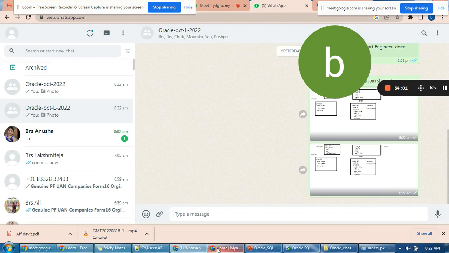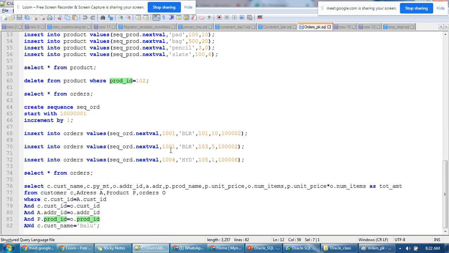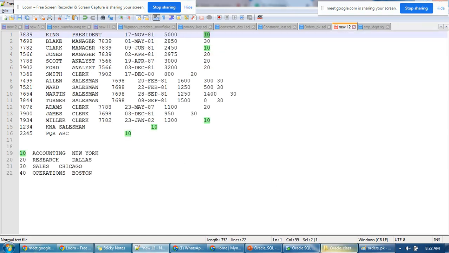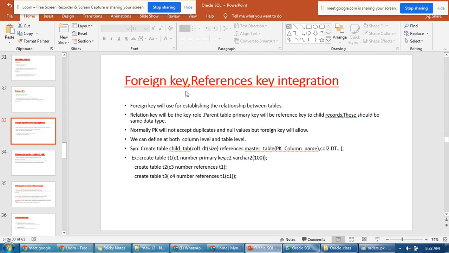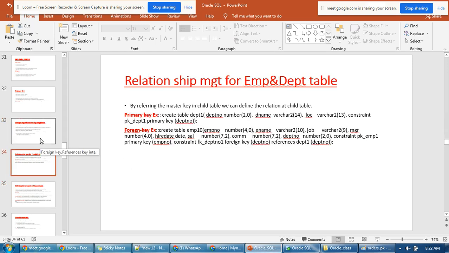You can create the tables like this, and insert the values for each table, and I need the details like this: how many products I am purchasing and all. Next, so this is the constraints. I am assuming everybody is clear.